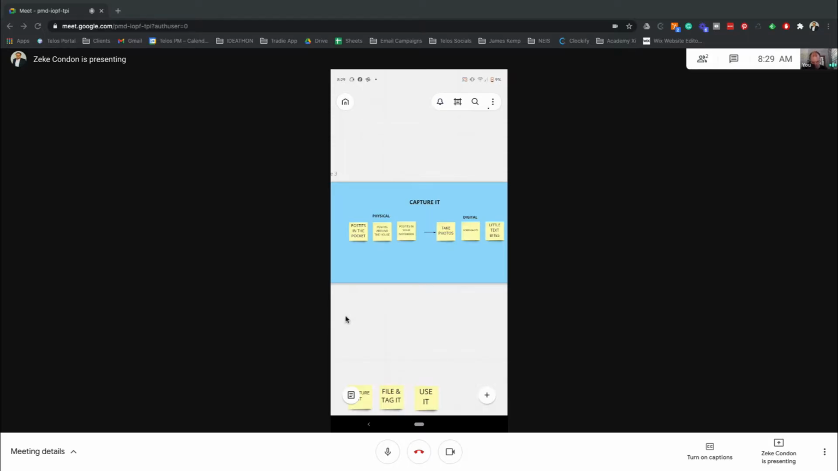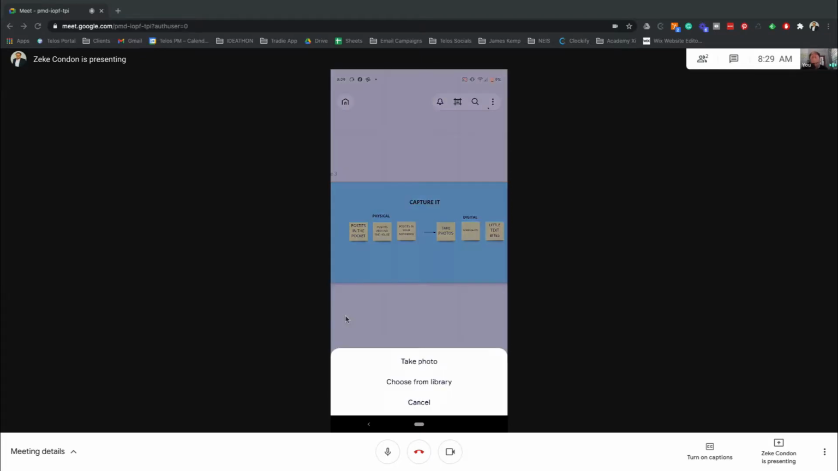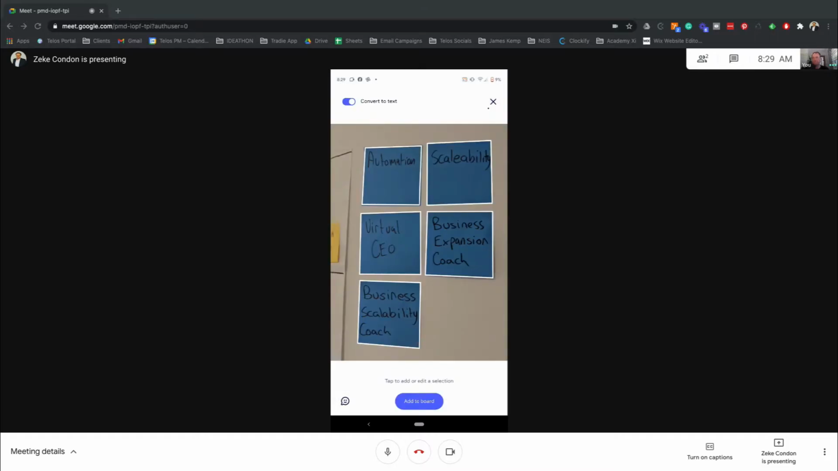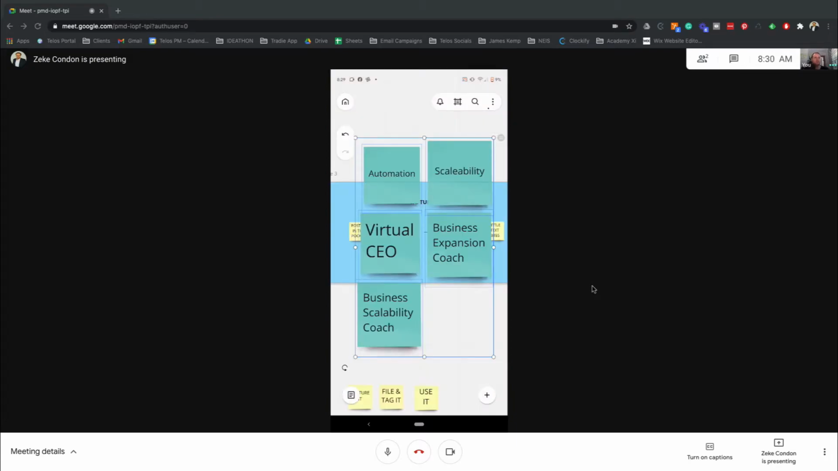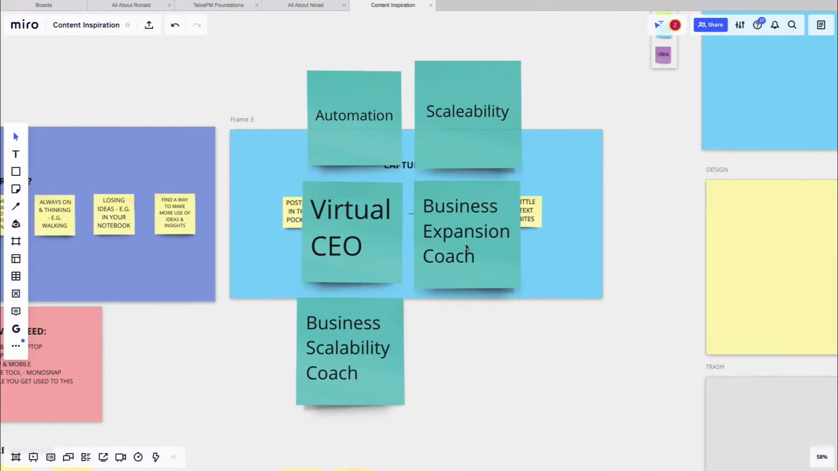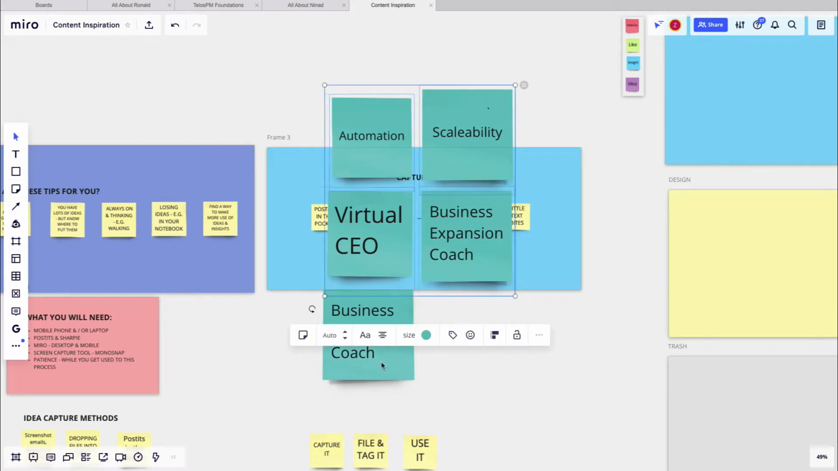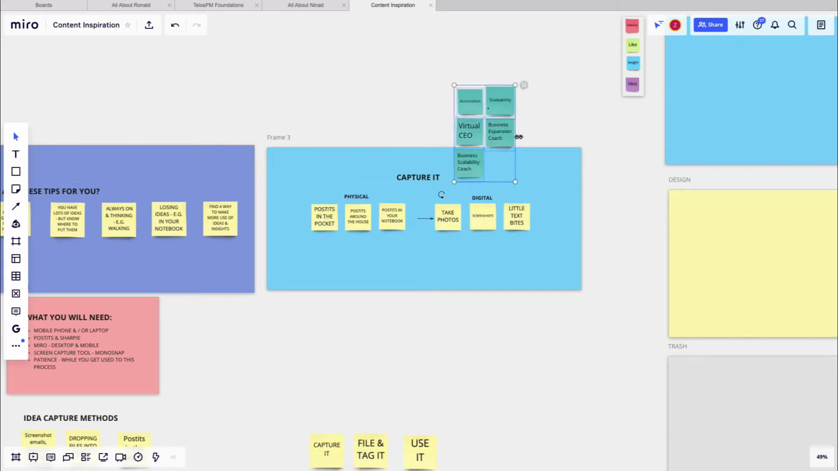So here's my mobile phone. And I've got sticky captures. I've taken a photo of some post-its on my wall. And there we go. It's selecting my post-its. There we are. I'm going to go add to board. And bang! I got my post-its on my Miro board. And I can just select those. Pop, pop, pop, pop, pop. Make them small. Cool.